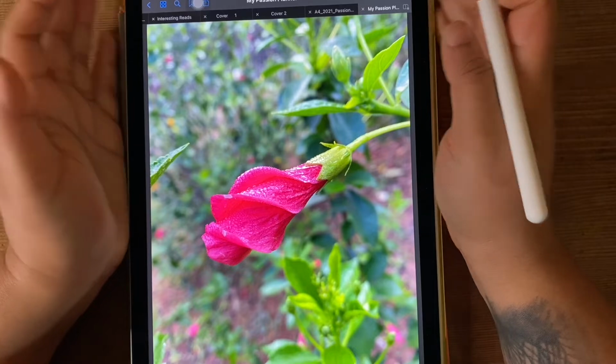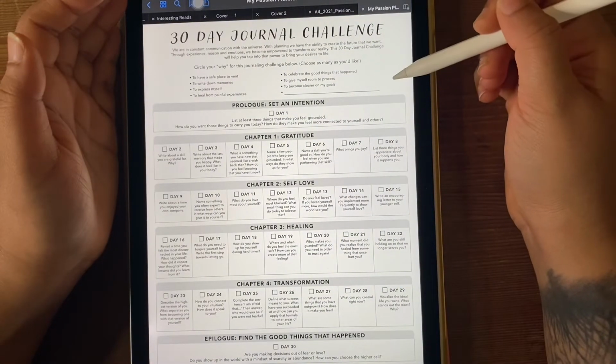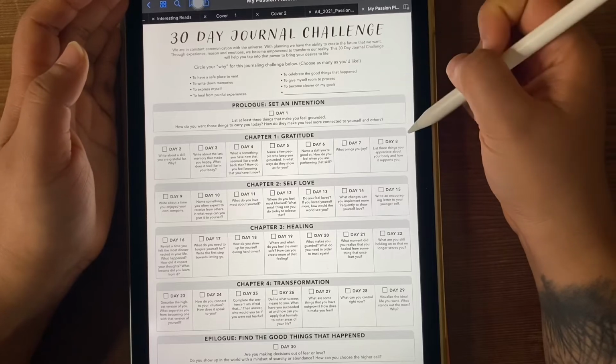After this, I've added a couple of notes pages which I feel like will come in handy. And then of course, here's another photo that I added to customize this planner. Isn't it absolutely beautiful? Now the next set of pages are all the worksheets.